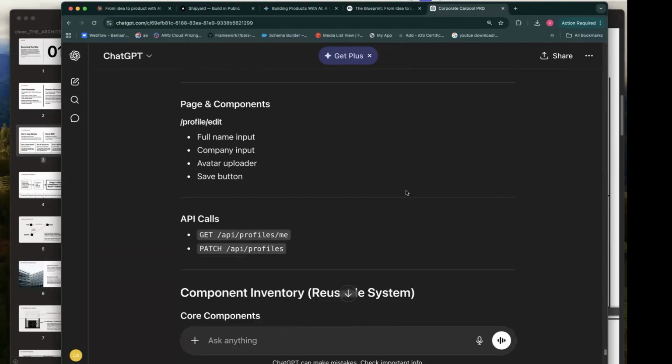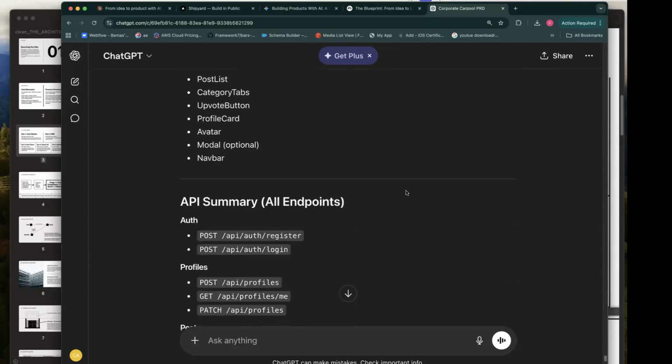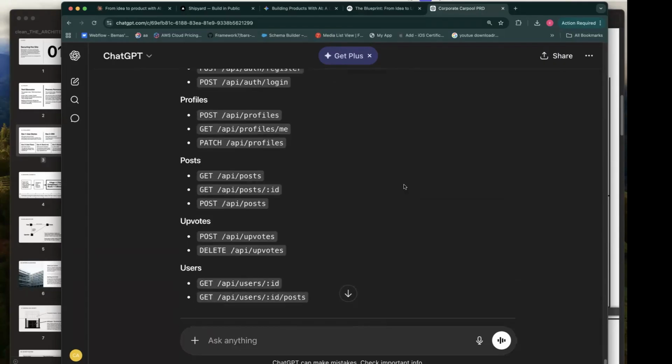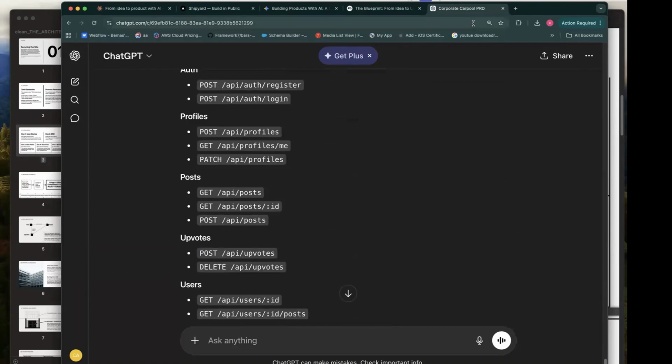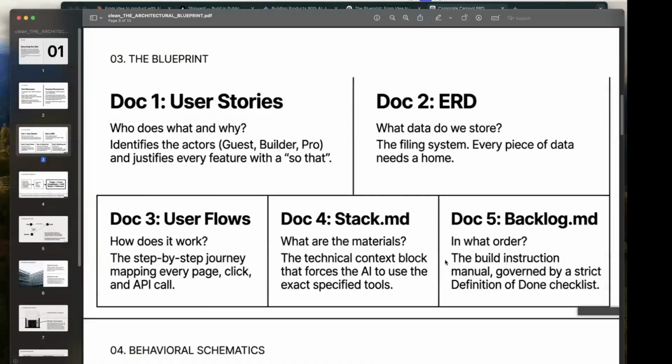So in your own case too, you can create different flows and give that to whatever tool, whatever AI you are using. Right. So with those documents, we are good to go, right? But let's take things even further. Next is what I call stack.md.